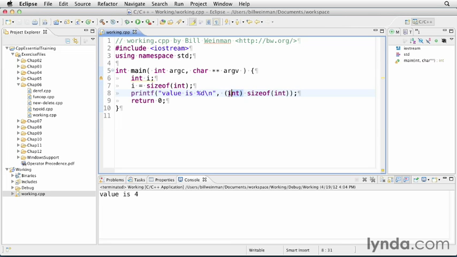The other thing I like about using the C form is that it's compatible. I can use it both in C and I can use it in C++. And the function form is only usable in C++.